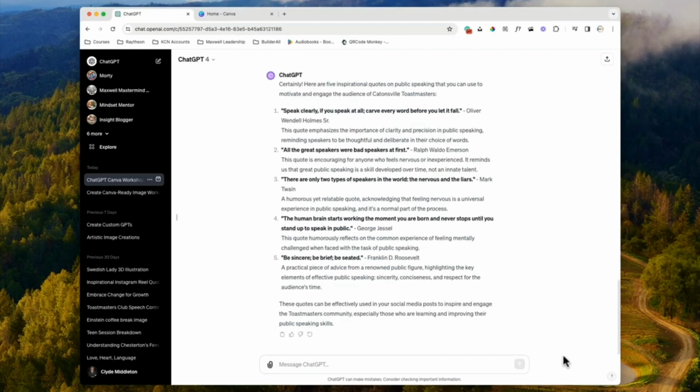Here we have 5 quotes that we can use in Canva to create social media posts. But it's important to understand there is no direct connection between ChatGPT and Canva. So what we need to do is output this data into a format that Canva understands. In the case of Canva, we can upload data using a comma-separated value format, commonly known as a CSV file. The nice thing about it is I don't have to cut and paste all this. I can simply ask ChatGPT to create that file for me.